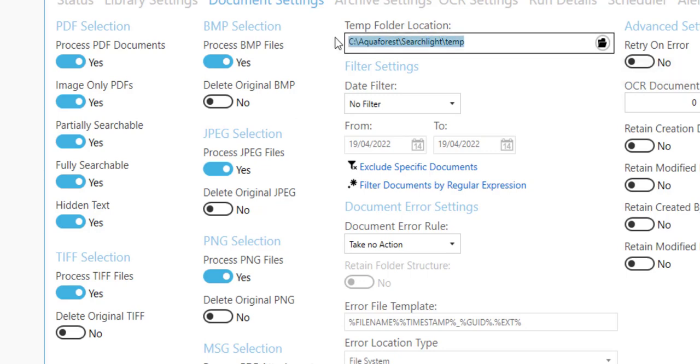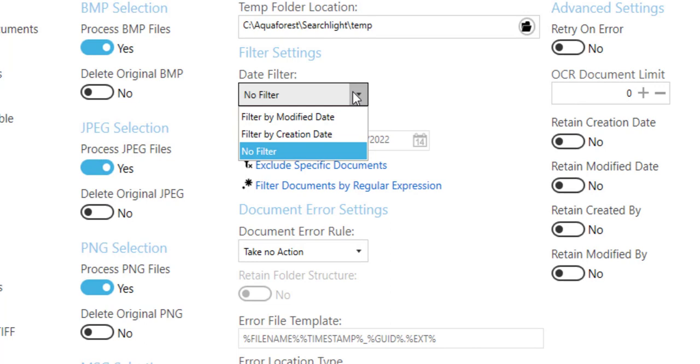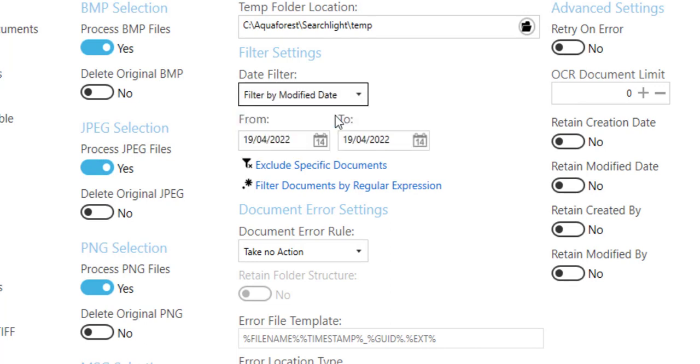The temp folder is simply the location in which files will be temporarily put while they're being processed by Searchlight. The date filter can be used if you wish to only process files before or after a certain date, using the from and to fields accordingly.